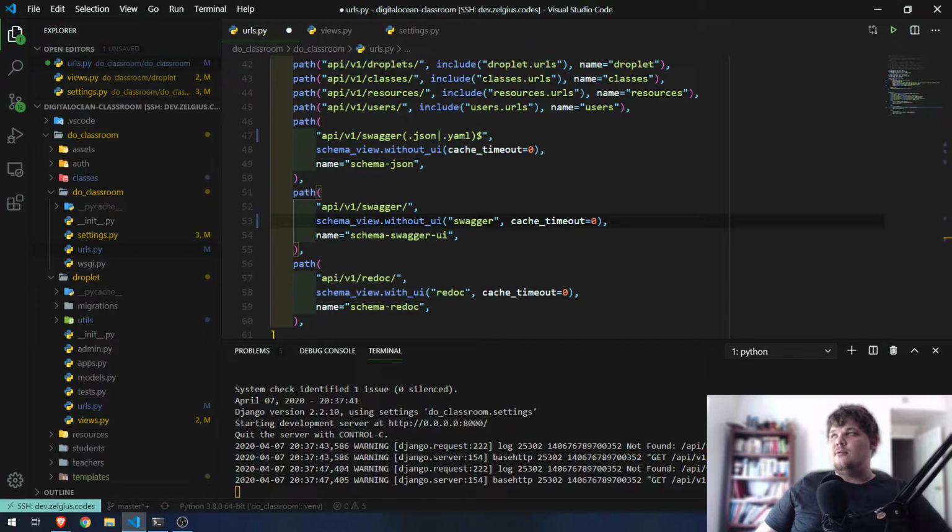Cache timeout. So the docs that they have for this are old, because it's using an old version of Django. And the name they said is schema JSON. Oh wait, no, that one goes up. No, this one is without UI. A YAML view of my API spec. It's /swagger.yaml. That's not working.